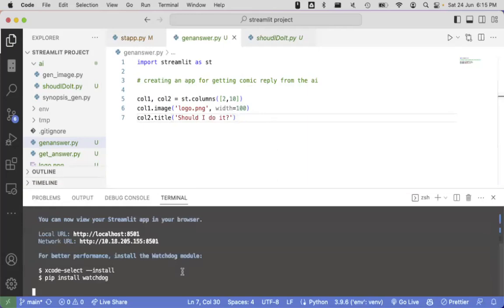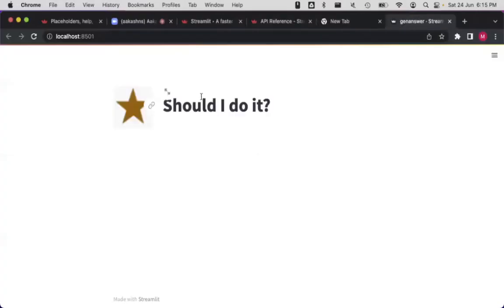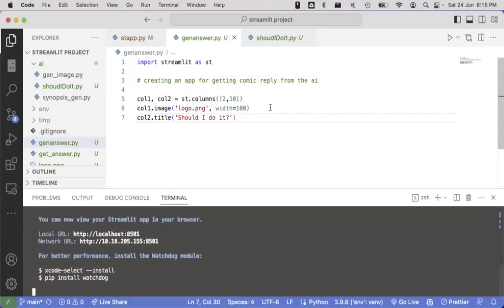Let's just deploy this application so we can see if this is working fine or not. Yep. So this is how we can use the column functionality, as I told you. In the first column, we are just using some logo that we have already taken. And in the second column, we are describing the header, the title, basically.